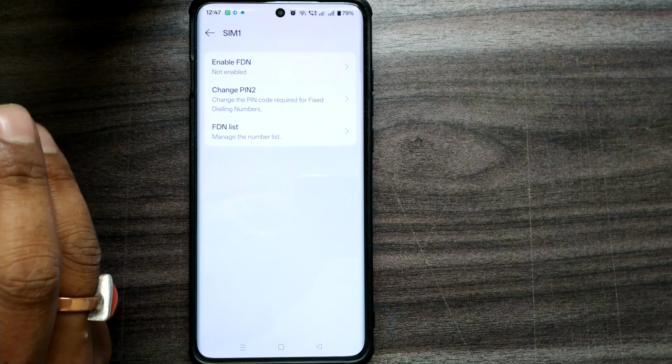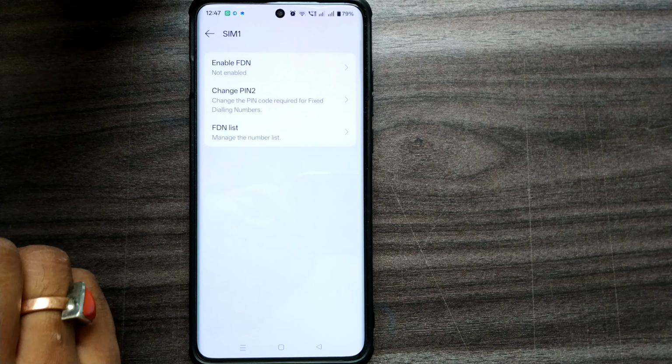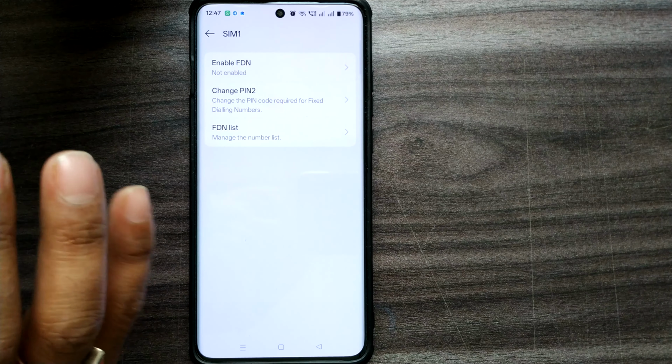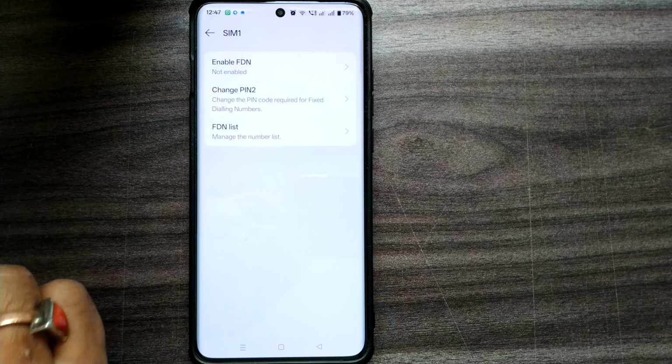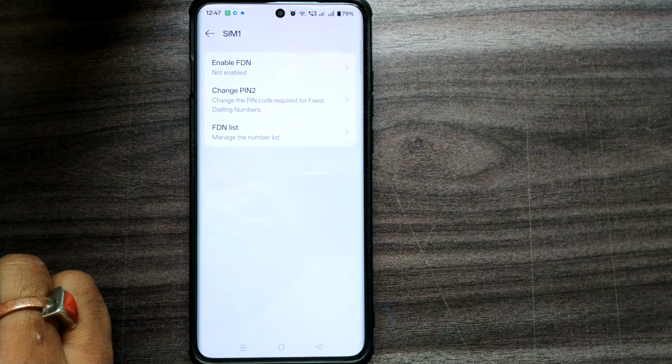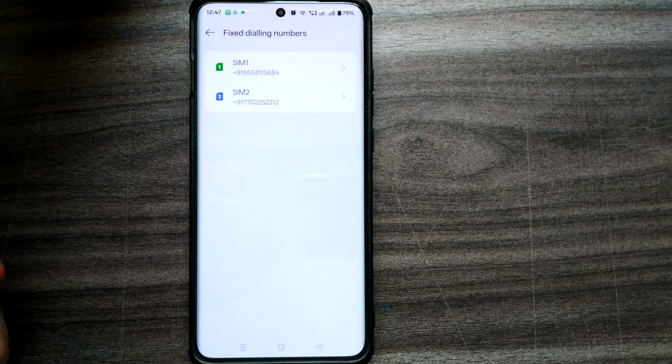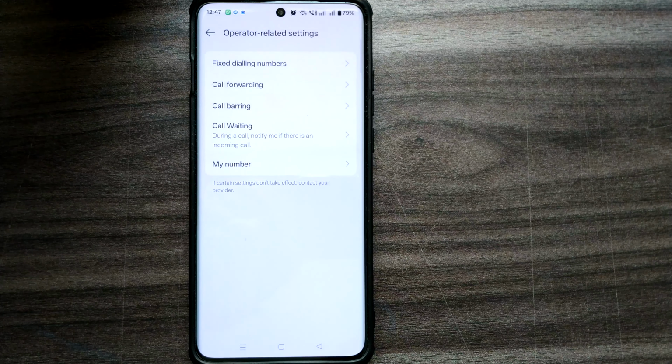You can use this fixed dialing numbers list for restricting your phone to a control group of contact list for your outgoing calls. So friends, I hope this is quite an important feature in any phone. You can use it for your employees, for your children, or for whomsoever you want to give your phone, but to have this control group of contact list enabled for all the outgoing calls.